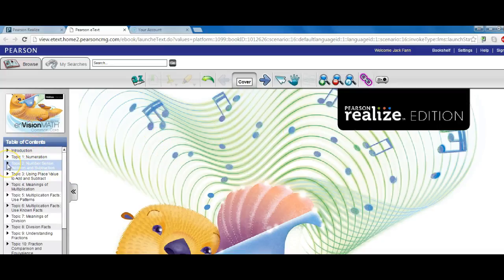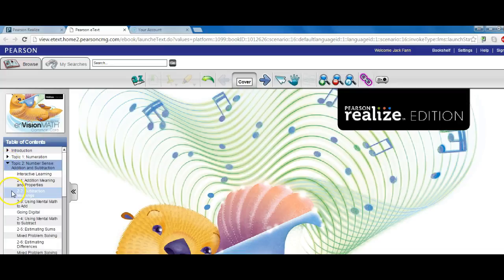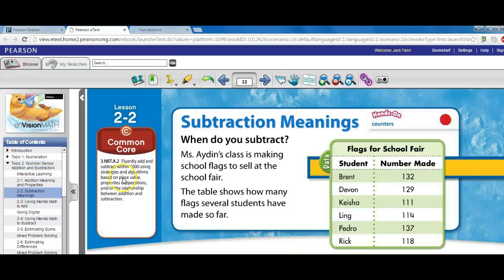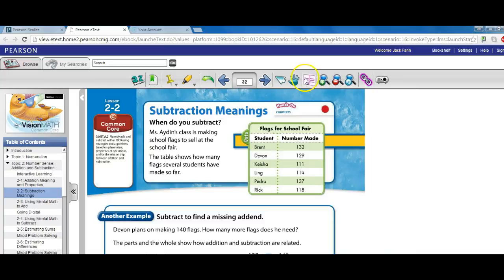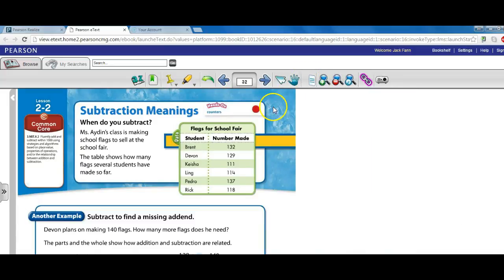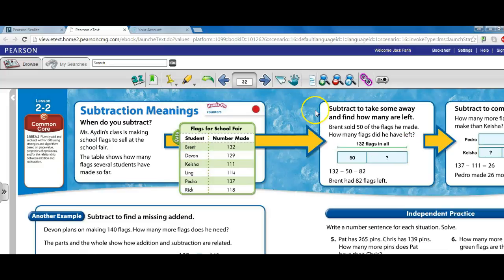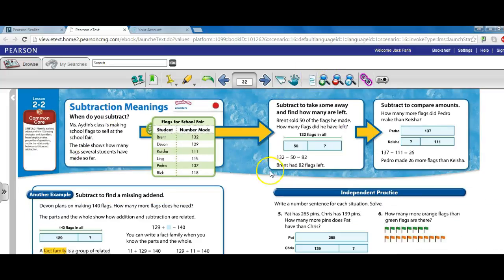If you look over to the side, there's your table of contents, and you page down, and lesson 2-2 is right here. These controls up here will help to make the page smaller. You can also do the dual page so you can see both sides of the page at one time. And this material at the very top is the same sort of material that's on the video. So if you don't watch the video, this area is a good review, or it's a good place to get your information.